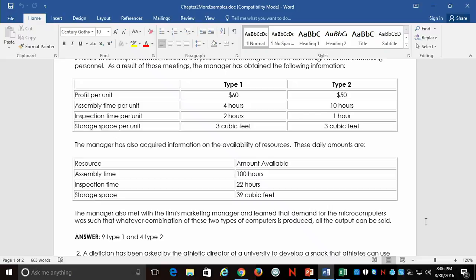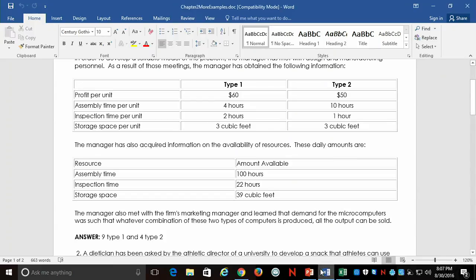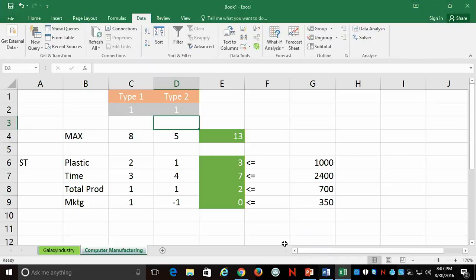So what's beautiful about this is I can change this. You know, I already have a model that works, right? So I'm going to change space rays to type 1. And let's change zappers to type 2. I'll reset this to 1 and 1. But let's see, my profit coefficients were 60 and 50 respectively. So let's change that 8 to 60 and that 5 to 50.